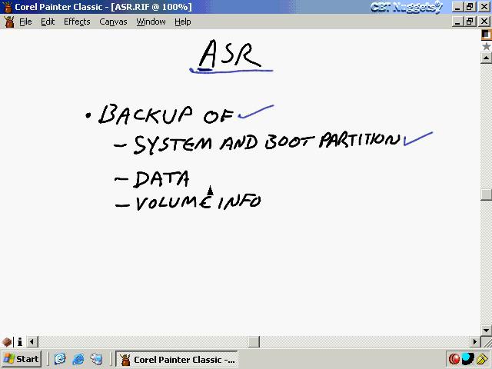Now, no sooner do I say all of that than I also have to point out that, yes, you can get all of the user data along with an ASR. And I'll show you the difference between just an ASR and the ASR and all of the data. A little bit later on, we'll actually show you the backup utility with ASR.